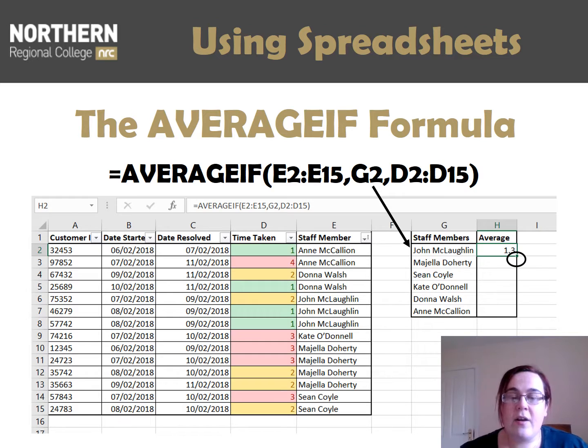So you can see here that I have set up the first formula for John McLaughlin just to give you an idea of how it will look on screen. You can see along the top of the screenshot that there is the formula bar just beside the little FX, and the full formula is in place there. You can also see that John took on average 1.3 days to resolve all the calls and any incidents that he had dealt with. So it's over to you guys now to give this a go.